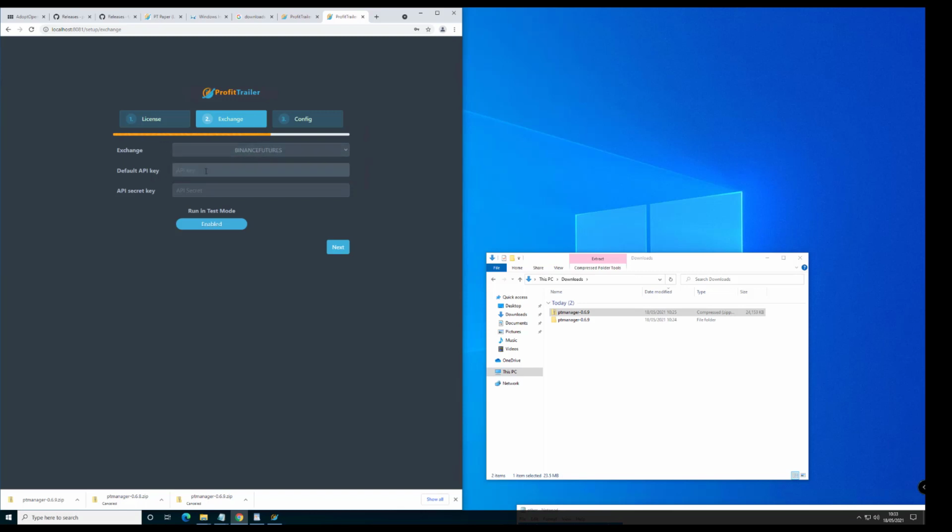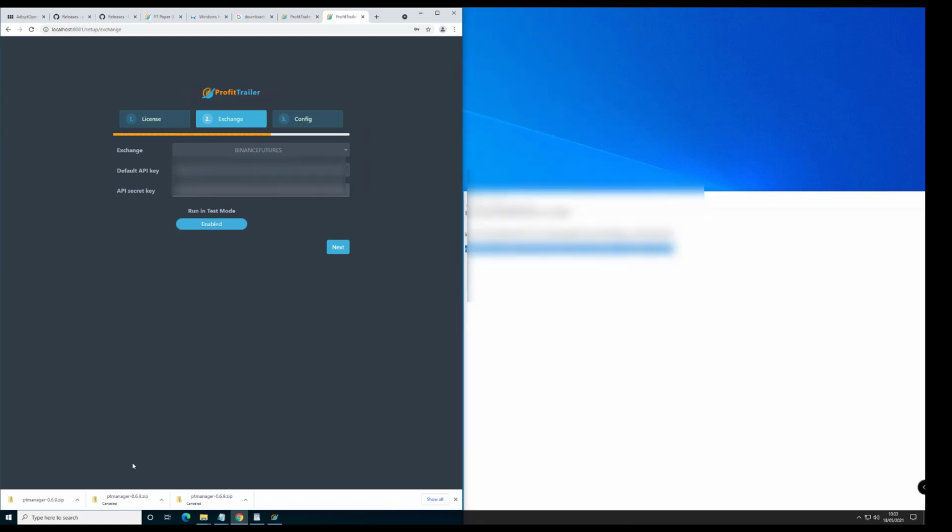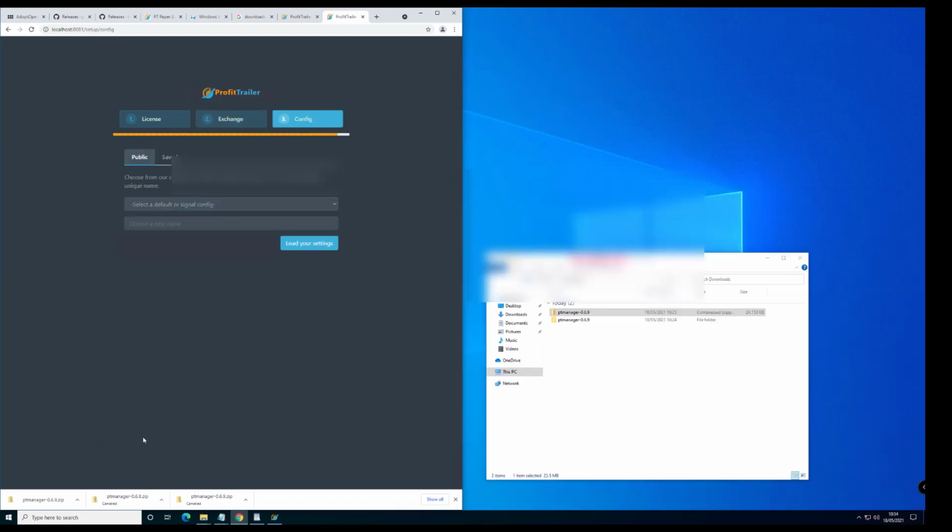And you need to input your API key from Binance. Even if it is in test mode, you need to add API keys because PT is going to keep querying the databases and the API to get the new prices and to get the action and everything, even if it is in test mode, okay? Just copy-paste your API keys and press next.